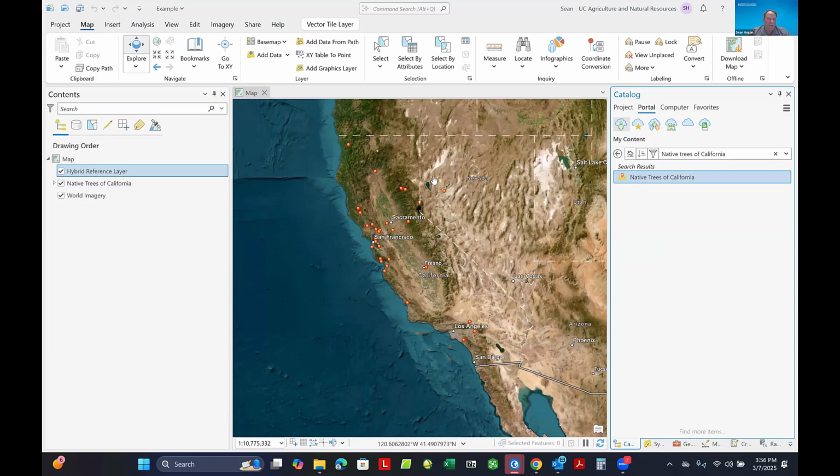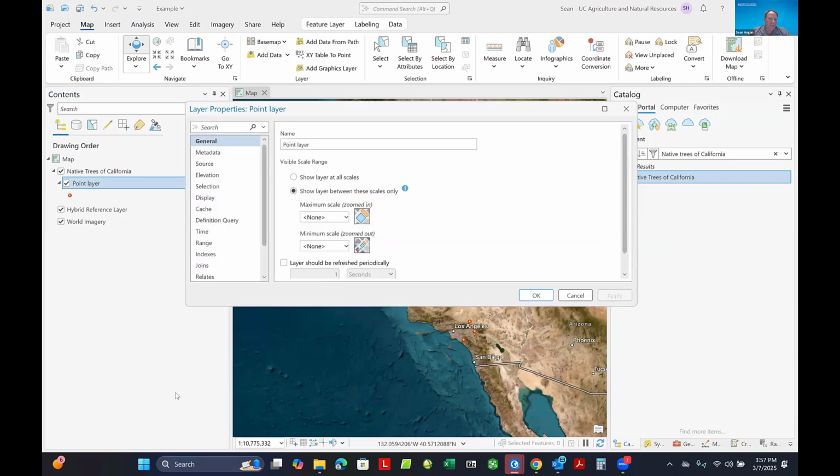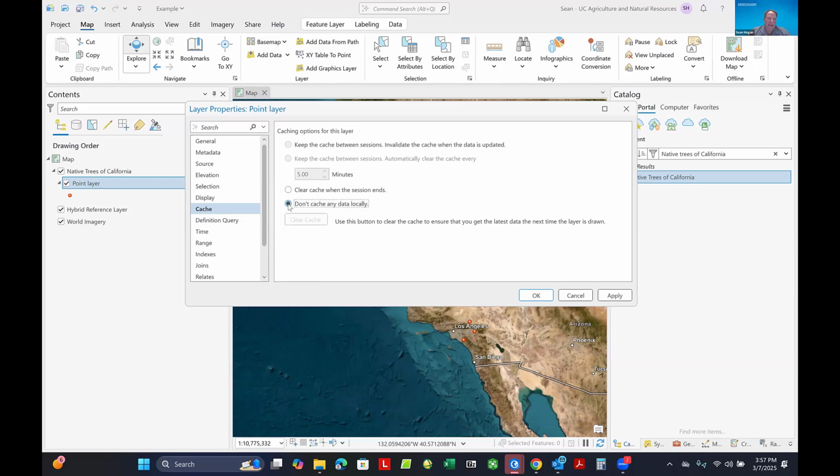Okay, before I continue, this is important. If I go to the native trees of California, I'd put it up at the top and expand it. And I right click on the point layer, go down to properties. Right in the middle at cache, this is a strangely important step. Click cache and select don't cache any data locally. This will make it so it syncs properly with the online data, and click OK.